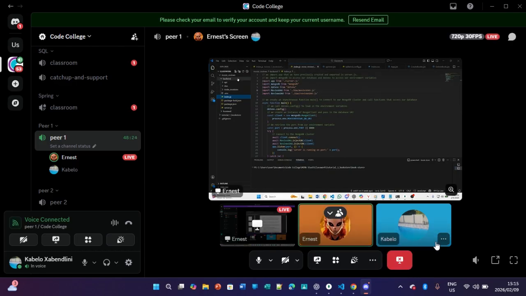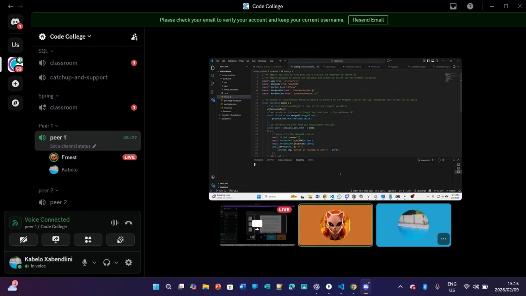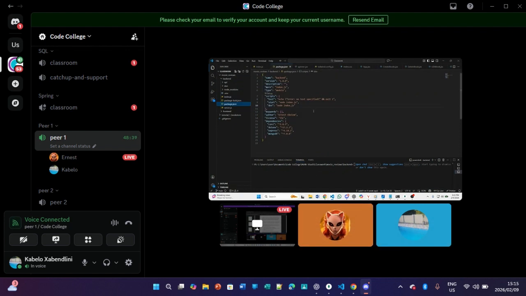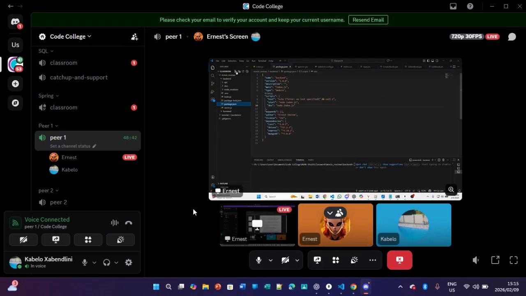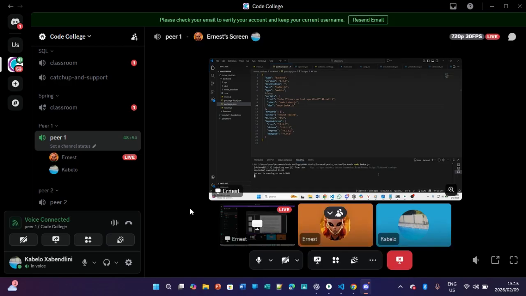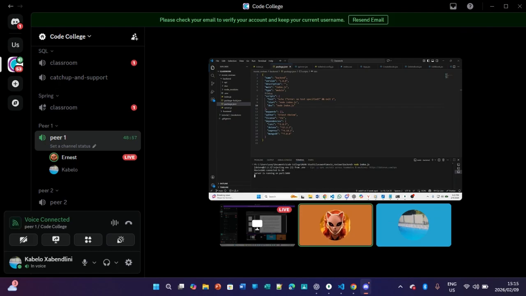Let me quickly start our back end. Is it npm start? Let me quickly try. Okay, as you can see here, we've connected successfully to MongoDB, and we have our server running at localhost 5000.